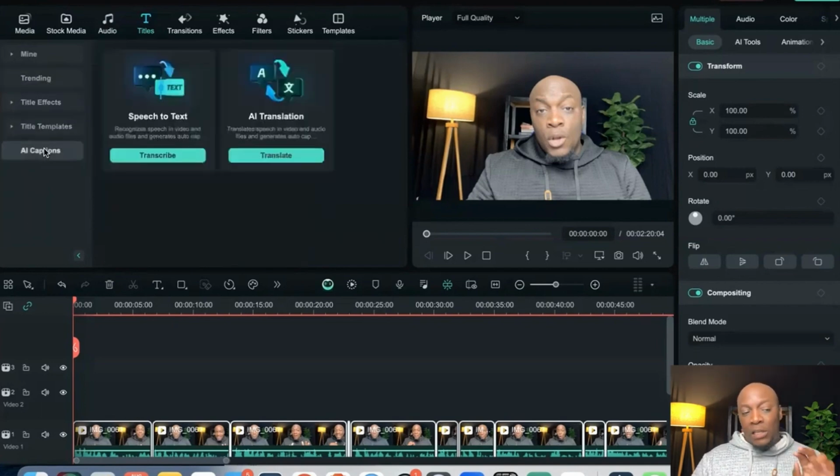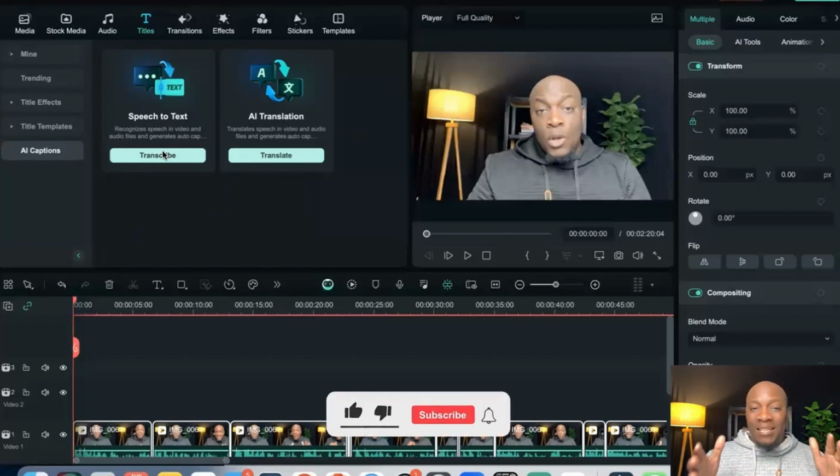But two great features that you also want to be aware of: when you click on AI captions, you'll notice the option for speech to text, and the button there says transcribe. What it will do for you is that it will actually listen to your whole video, and then it will create captions for you, such that when you are talking, you can actually have words that are popping up, which are a transcript of exactly what you are saying.